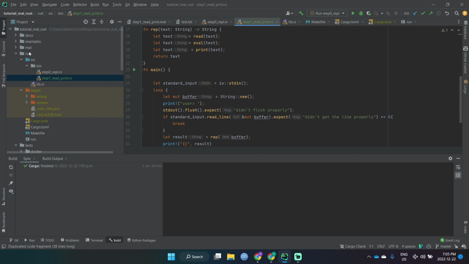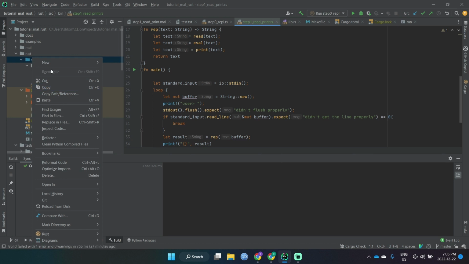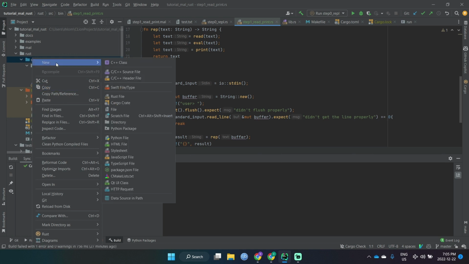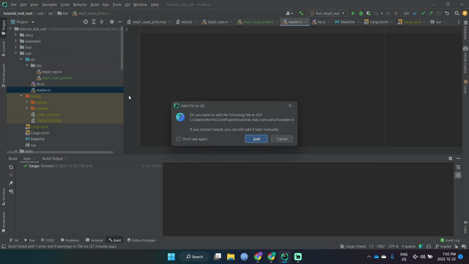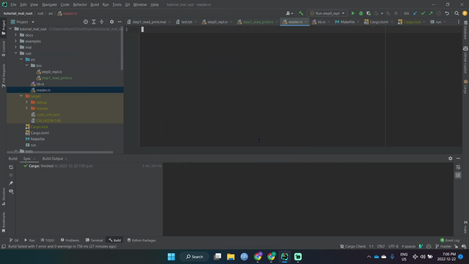We add a reader file in the src folder. This is not a binary, so it does not go in the binary folder. Reader, add, and attach file. We attach it to the lib.rs by adding mod reader in the lib.rs because this is part of our main library.